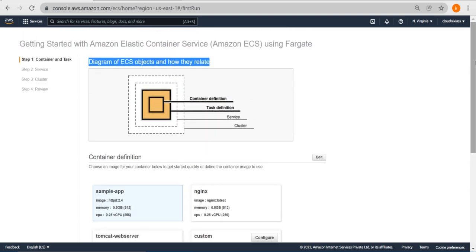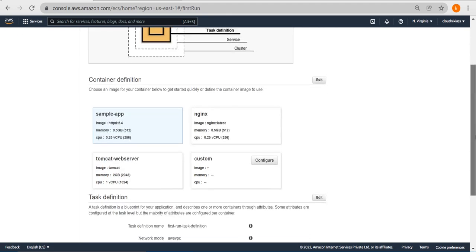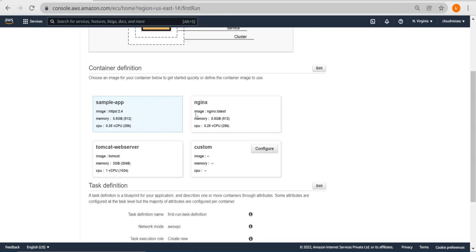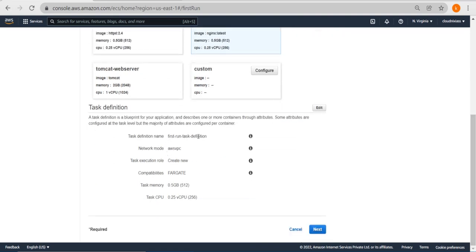So let me try and do it. This is the getting started with Amazon Elastic Container Service, ECS, using Fargate. I'm going to choose, let's say, Nginx. For the first run, task definition, I'll create a new one, and it's going to use Fargate, with memory of 0.5 GB and CPU. Next.